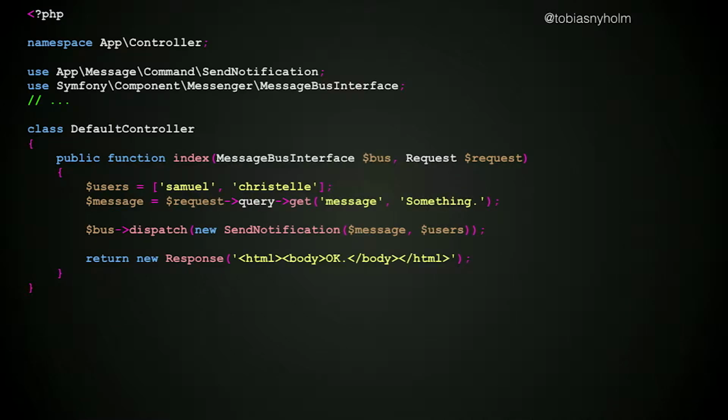In my controller, if I want to create this message, I get some input from the request, from HTTP, use that and create my message. And then I use the bus to dispatch my message.